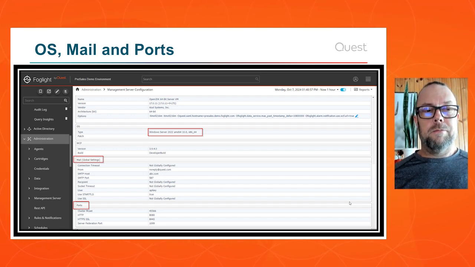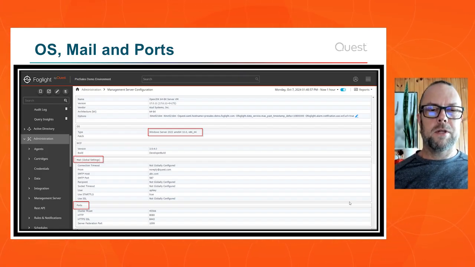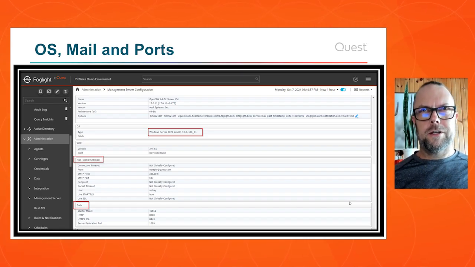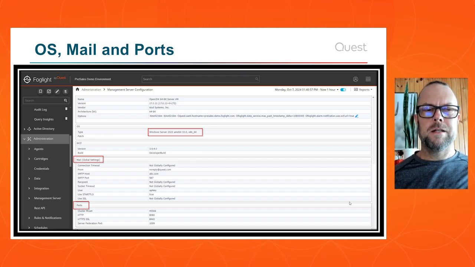And then also check the mail settings. So see if your mail server is set, what the reply is, what the ports. That's a good idea because that'll lead into notification channels, and it'll also tell you things. If you're getting emails from Foglight and you're not really sure how it's happening, where it's coming from, this will start to get you down that path.